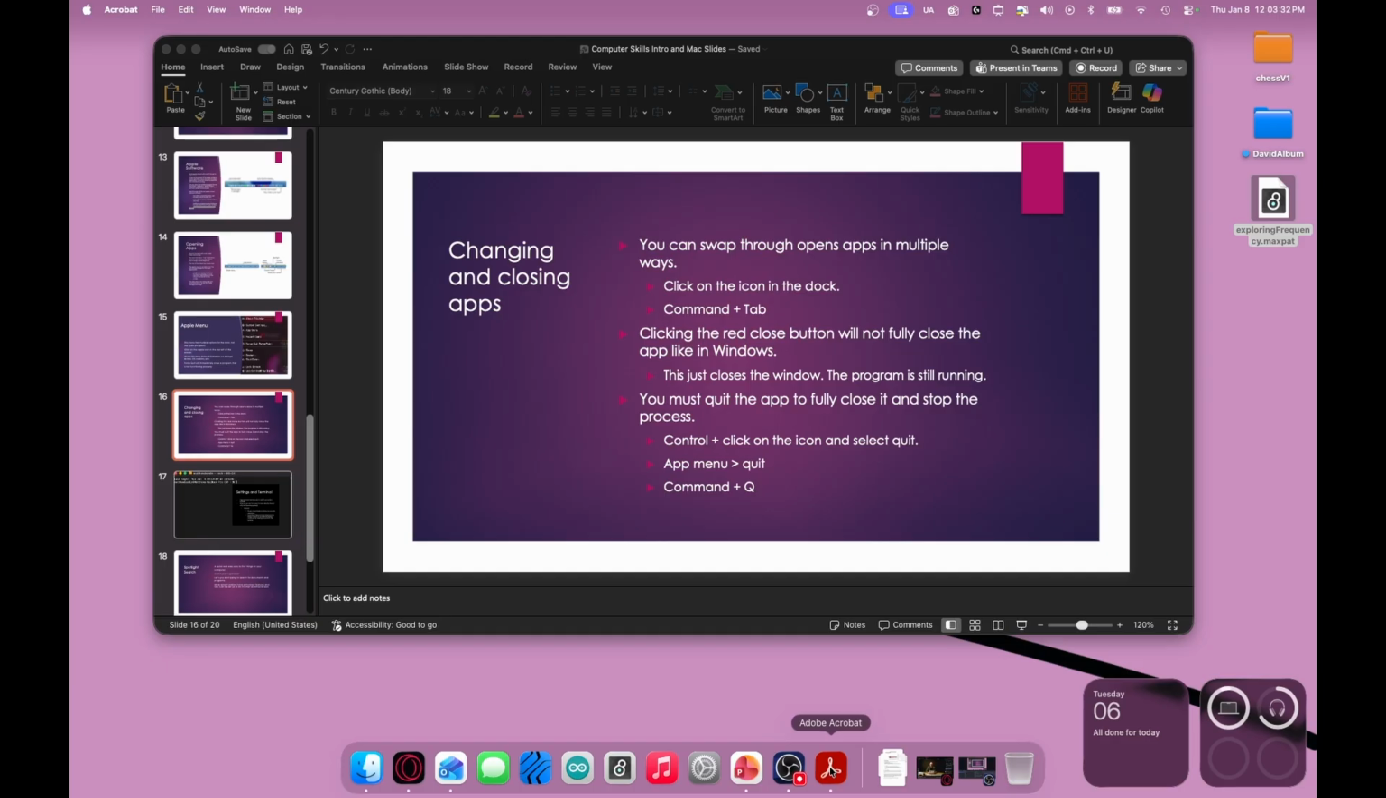In order to completely close and quit the program, that's what they call it on Mac, quitting the program, you need to tell the program to quit. It's still going to be running in the background, taking up CPU resources and slowing things down if it's just open and not doing anything. There's a few different ways that you can do that.